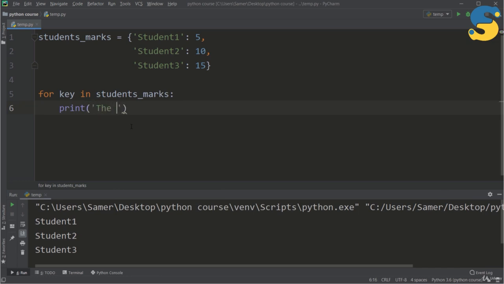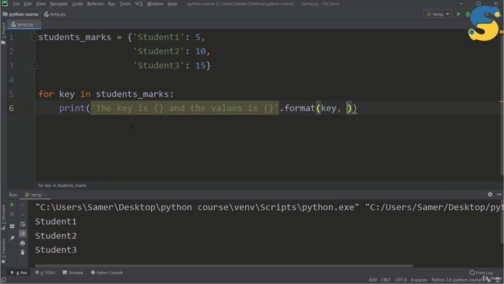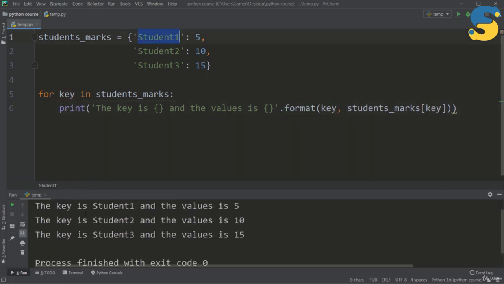If you want to print both the key and the value, then you have to use index. So you can say the following: print the key is and the value is. So I'm using string formatting in this case, and I have to pass 2 values. The first one is key, the second one is student marks key. If I run, as you see here, I got the key is student 1, which is the first value, and the value is 5, and that's it for the other items. So what we can see here is that we can use for in this way. We have to say for variable in iterable, and in each iteration, a value from this iterable will be assigned to this variable until we scan all the items inside the iterable.